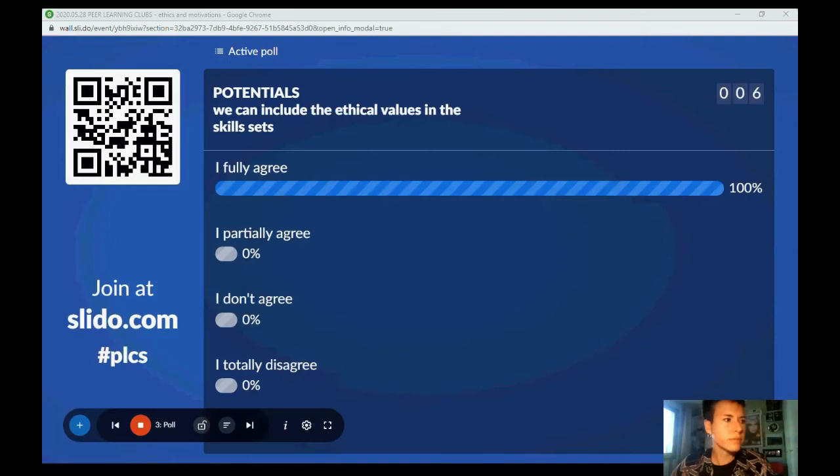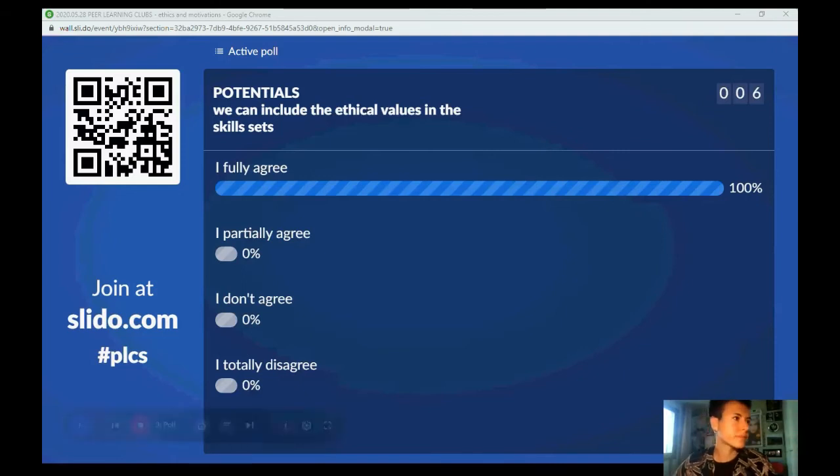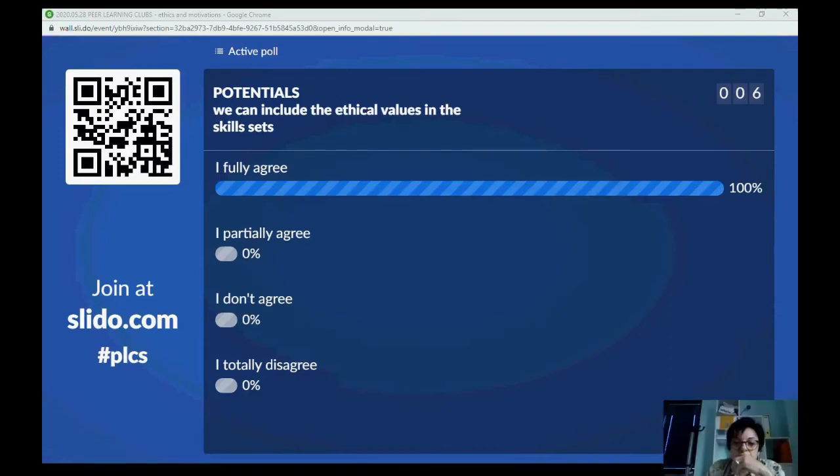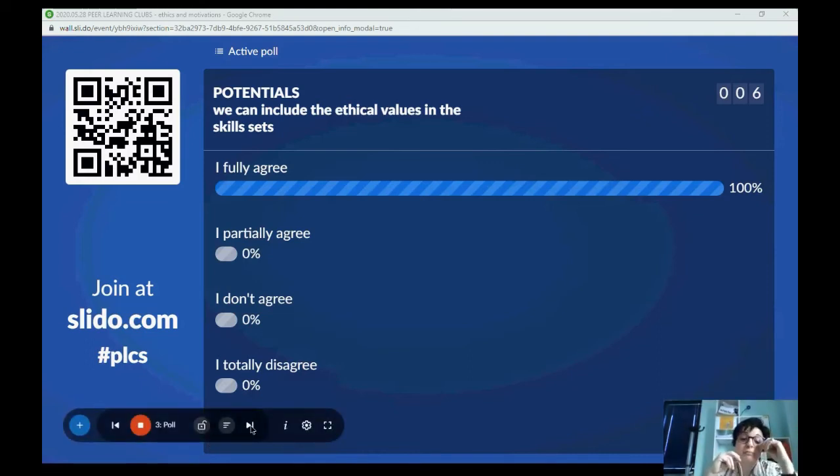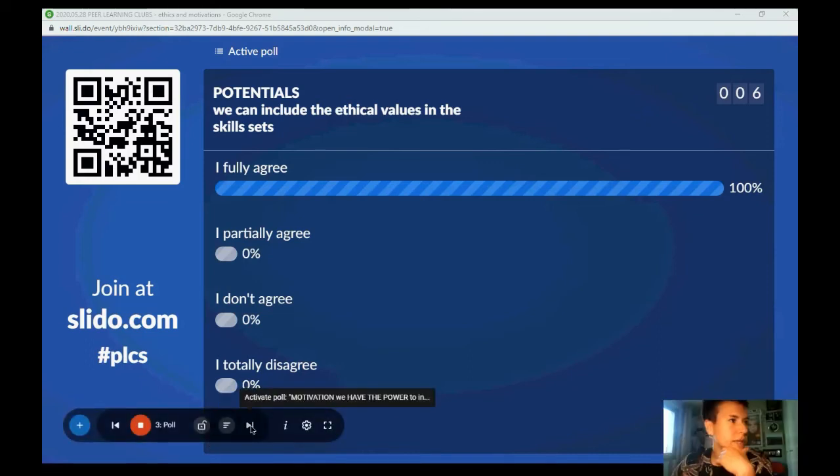You can vote. We have 100% selection of the first option: I fully agree with this statement. Very good. Thank you. Let's move on to the next poll.